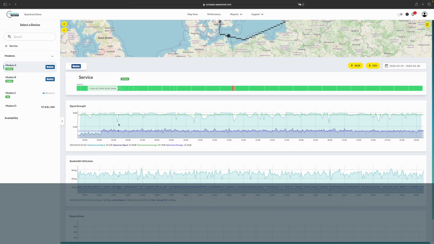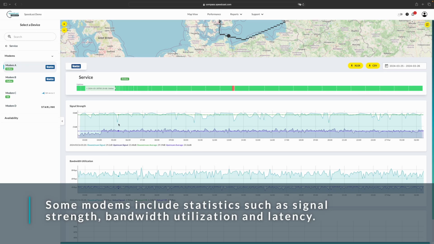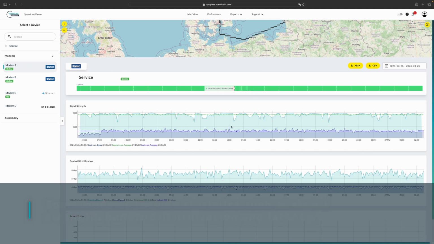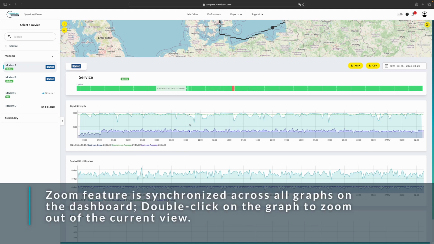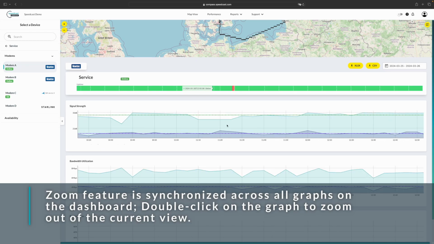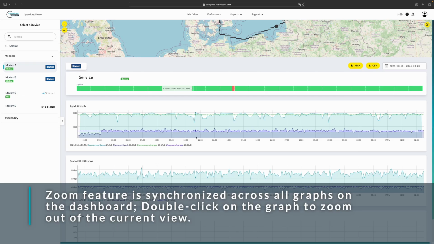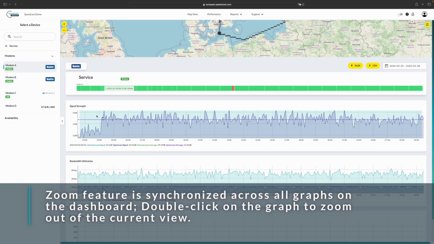For this modem, we have signal strength, bandwidth utilization, and return errors. Each modem has slightly different statistics based on the technologies and what we can get out of them. These graphs are zoomable, so you can click and drag in order to zoom in on a certain time period. Double clicking will zoom back out. These are also zoomable horizontally, so you can get a better view of peaks and valleys.